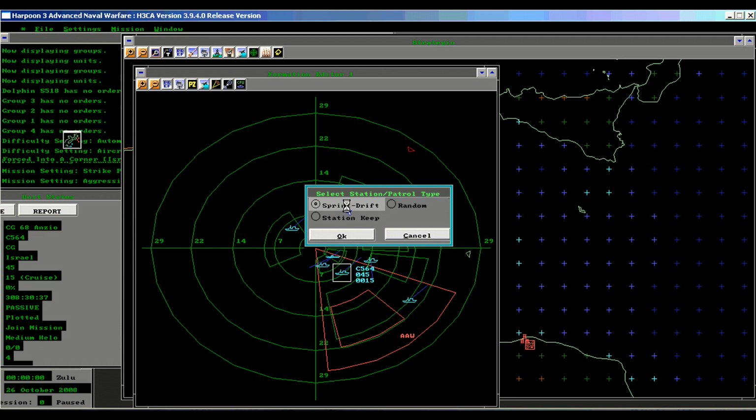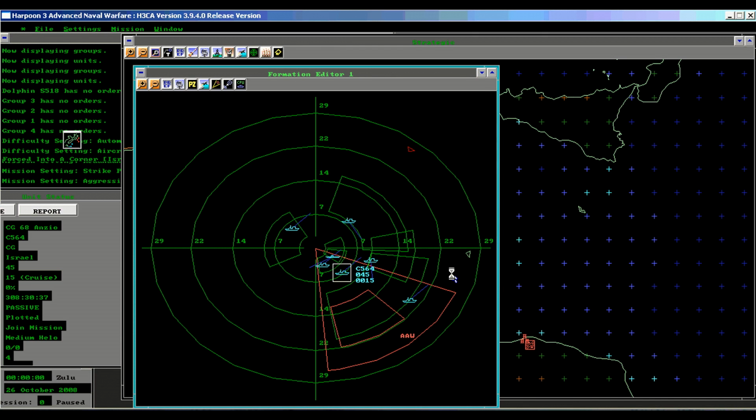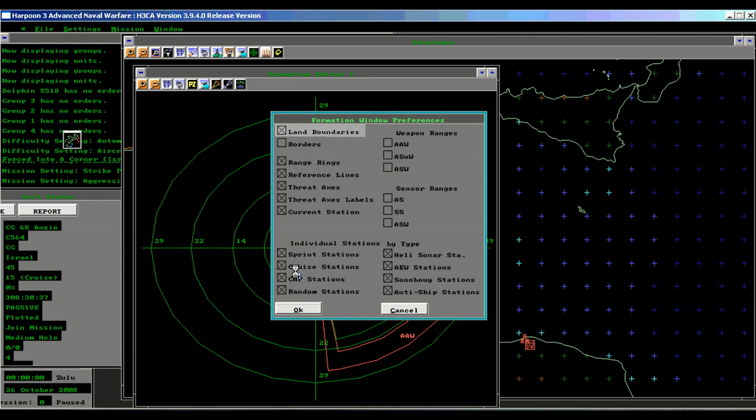patrol zone. This is often used by anti-submarine warfare capable ships such as the Burke destroyers and the Spruance. And we can also have a random setting. A random setting will just have her go around her patrol zone as she likes. Because she's not on anti-submarine warfare patrol, we will give her a station keeping patrol zone.